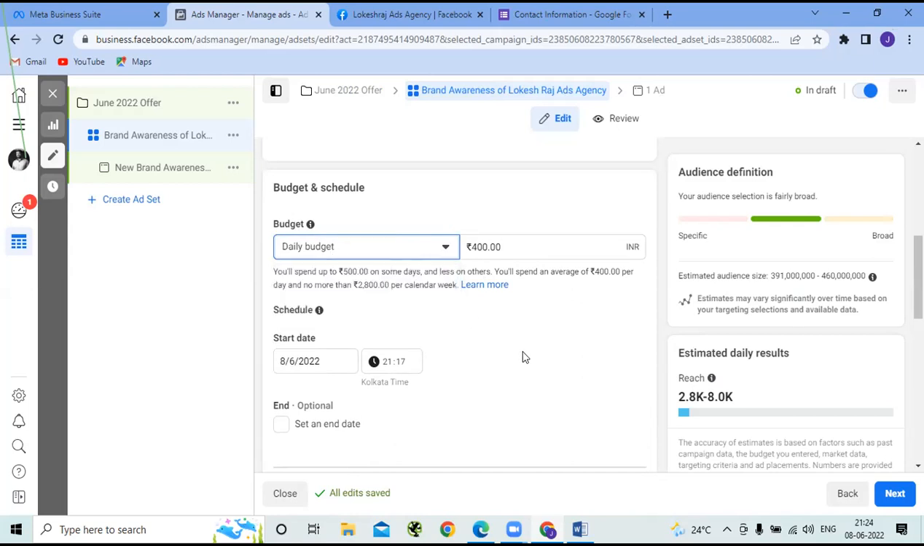So if you are observing, when I choose daily budget, here the end date is optional. It is not mandatory to specify when you want to end it. So every day I want to run my ad, so let it keep on running every day, and I'm ready to spend 400 rupees. Okay, so this is when you choose daily budget.